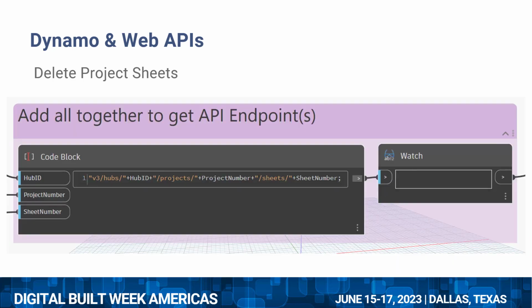What this helped me learn, we saw with the XKCD comic that there wasn't an API, but I created one by adding bits and pieces together. Here's a programmatic way to do that same thing, where we pull the hub ID, the project number, and the sheet number. It gives a big long string, and then it sends that information to the Newforma Konekt API to say delete the sheet. The way that Dynamo works is that it will do whatever you tell it once.